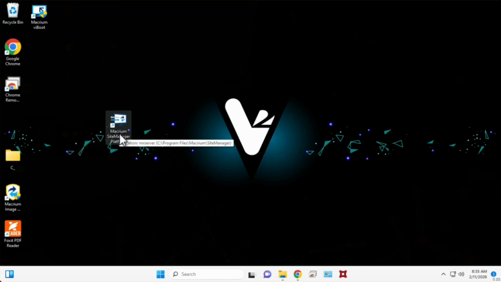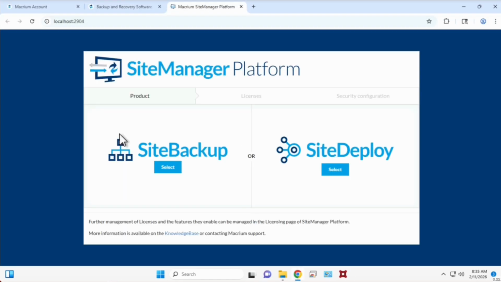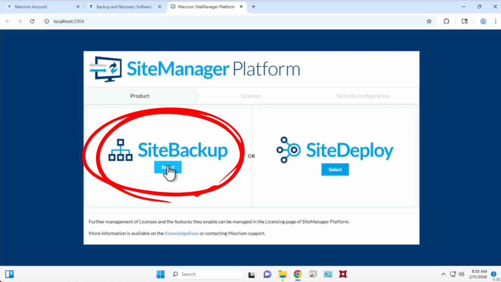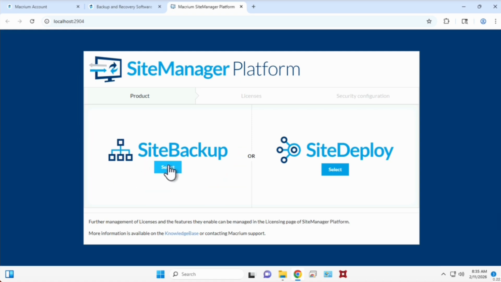So we're going to go ahead and double click on the icon on the desktop for Site Manager, and the first screen we're going to get is this screen here, which is basically asking us which Macrium product we intend to use. Do we intend to use Site Deploy or do we intend to use Site Backup? For this demonstration, I'm going to go ahead and select Site Backup. It's really the same in terms of a process if we're doing Site Deploy, but just for demo purposes, I'm going to use this Site Backup option here.